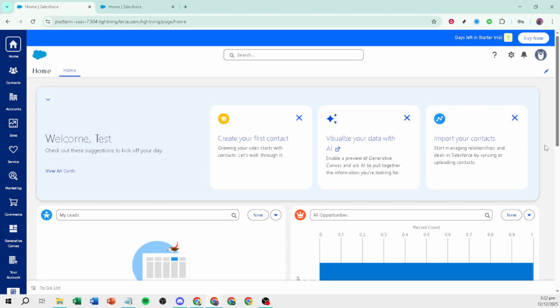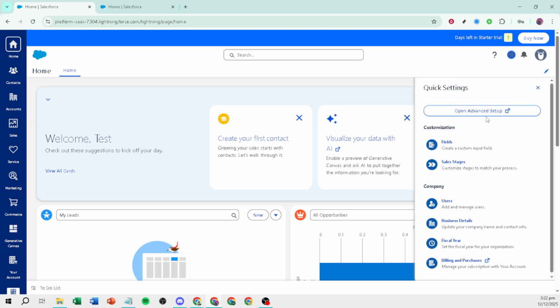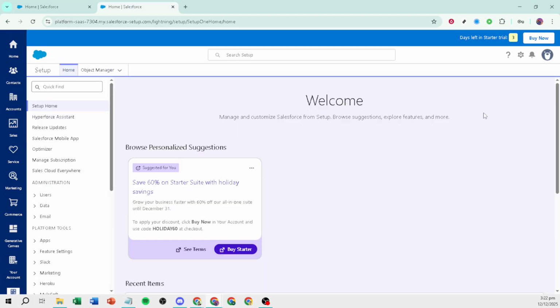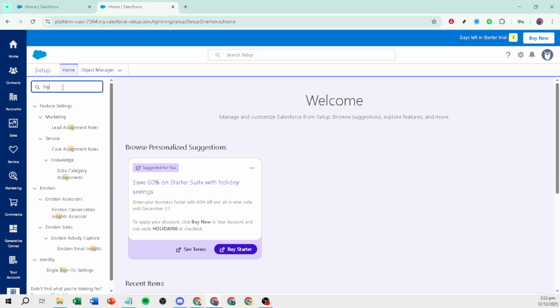Open the gear icon and go to Setup. If you see an option labeled Advanced Setup, open it to access the full setup menu. In the Quick Find search box on the left, type Single Sign-On Settings. Select Single Sign-On Settings from the results to open the main configuration page for SSO. Click Edit at the top.